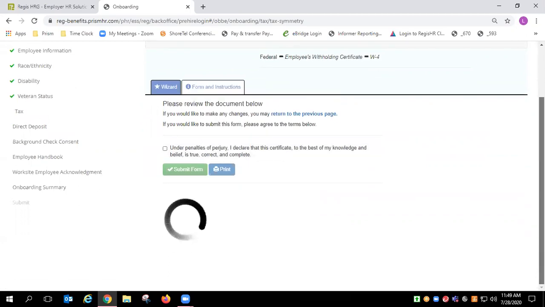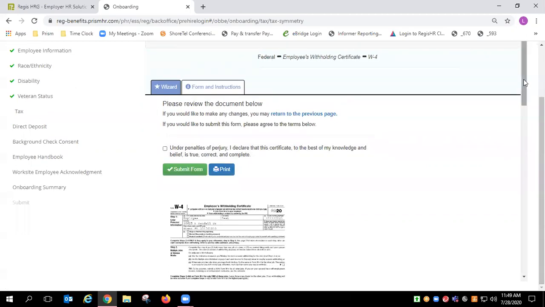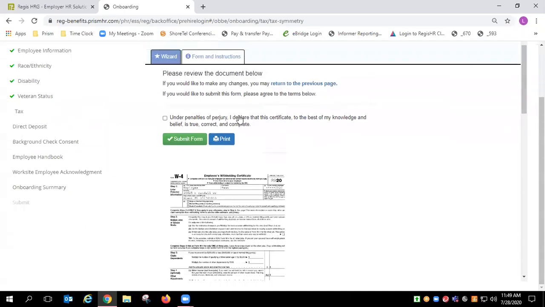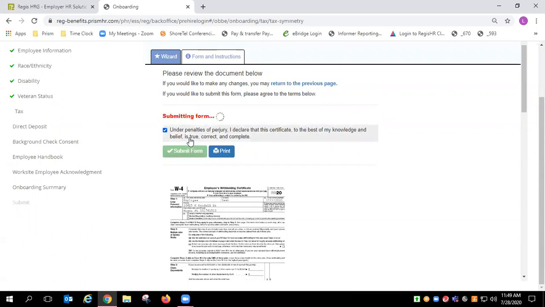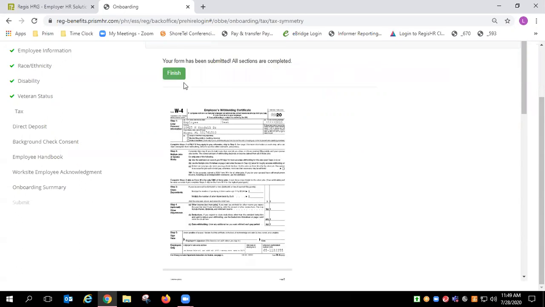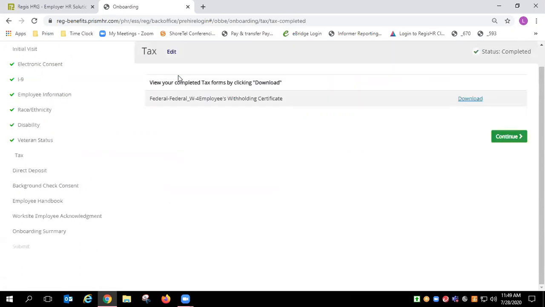You will now have the option to review your W-4 form. If everything is correct, go ahead and sign this form and submit. You can also print for your records. Once you have completed the tax forms, you will have the option to download for your records as well. If not, go ahead and click Continue.